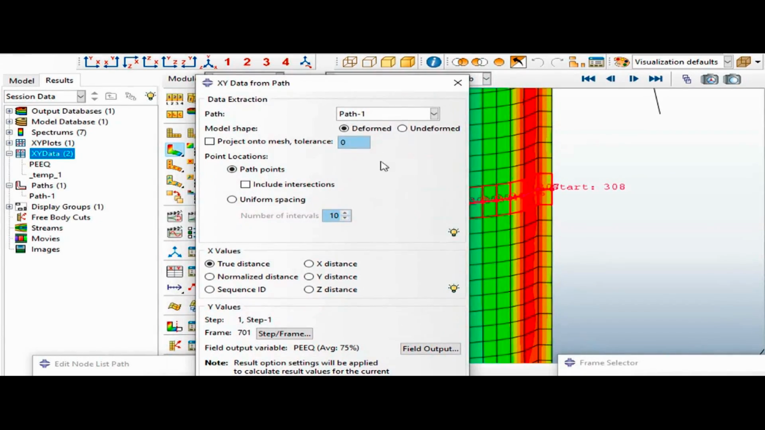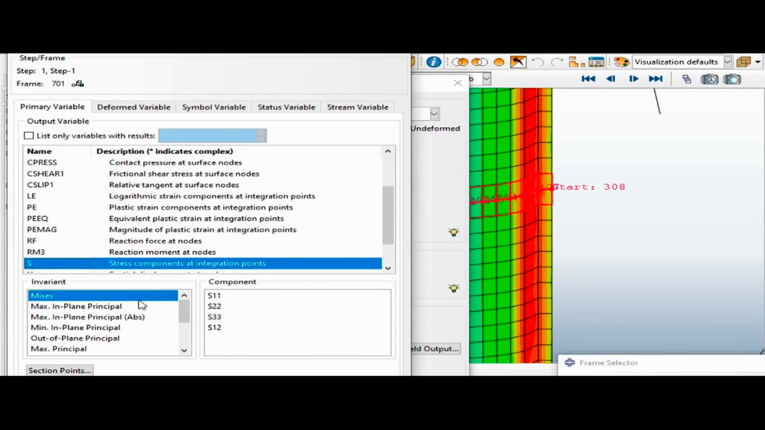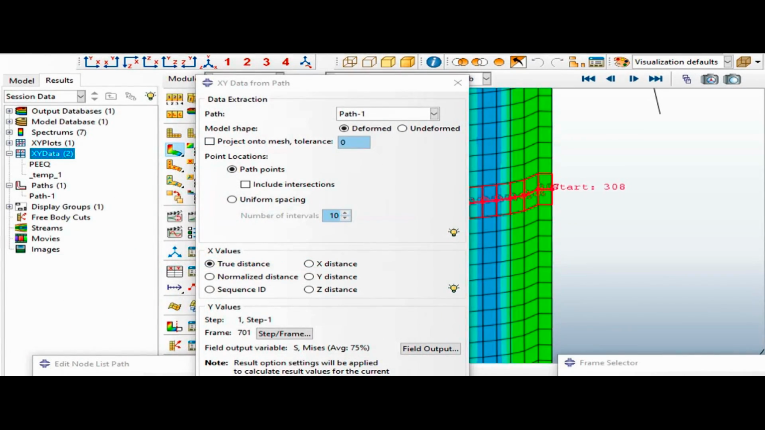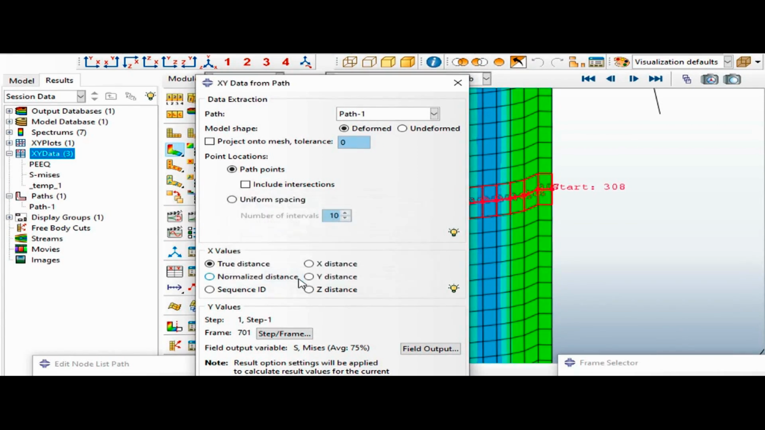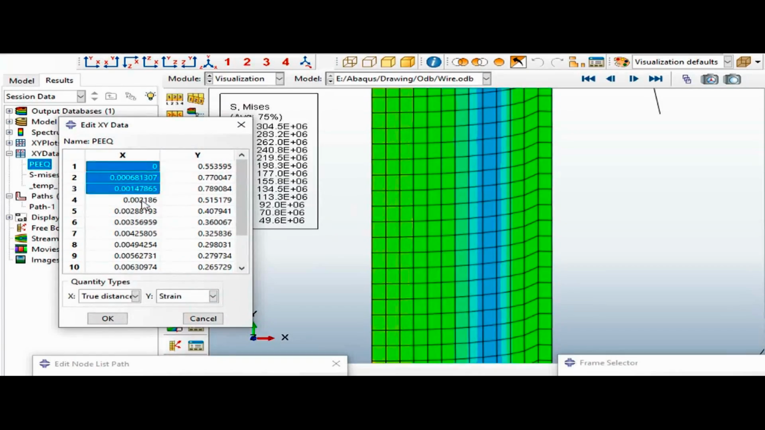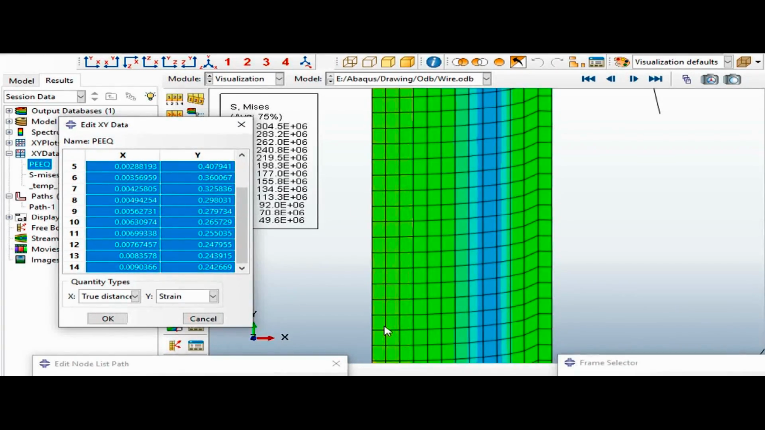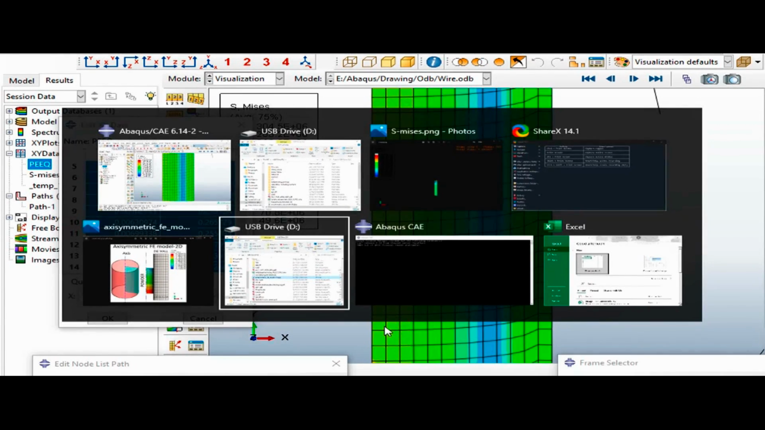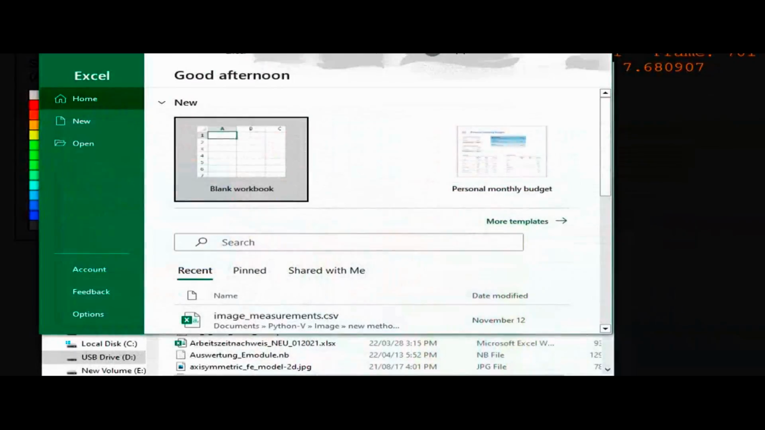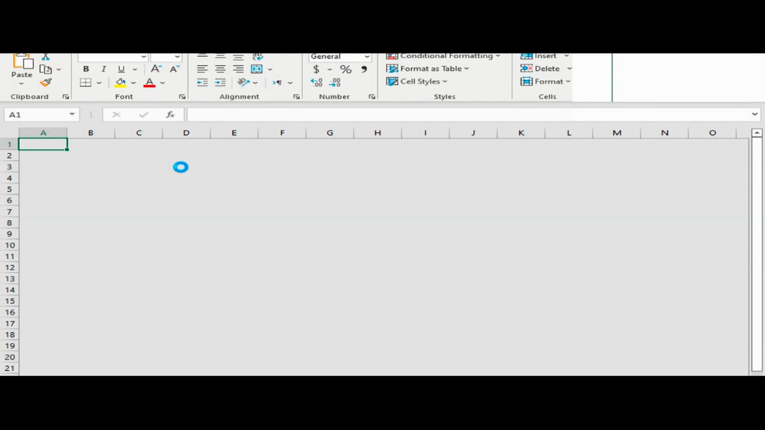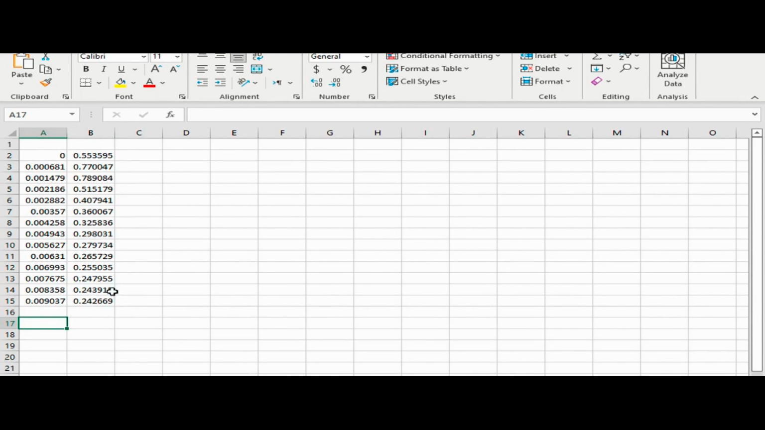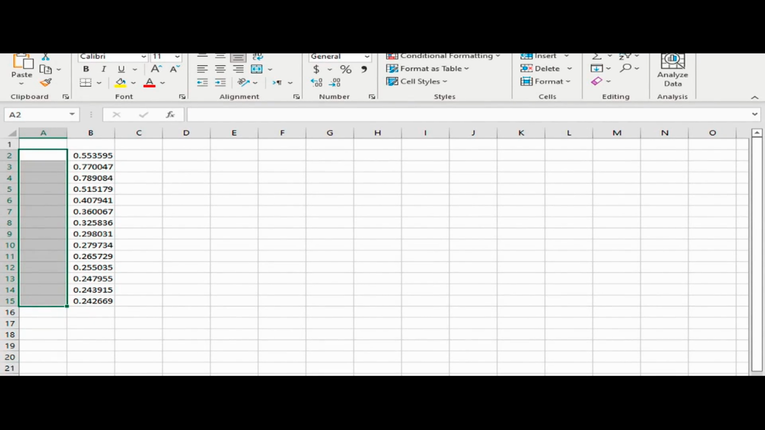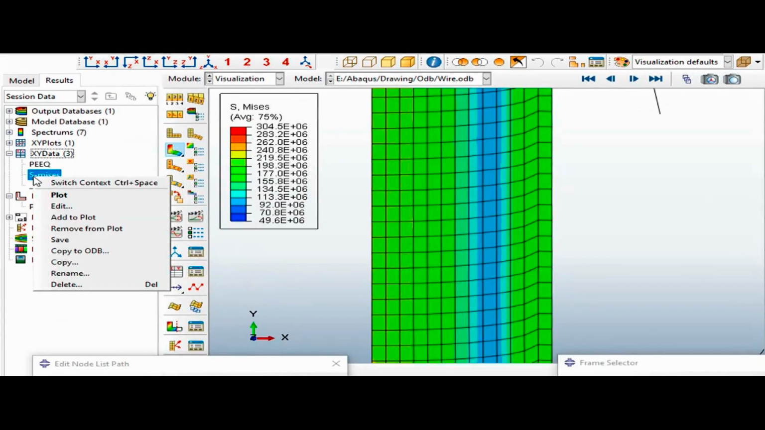So closing this one, everything, copying. Is it open or not? Oh yeah, it's open. So this was for the peak. We know already Y is the peak, so we don't need the distances. And let's do the same for the S minus. And pasting here. And having this data here, now we can easily plot it.